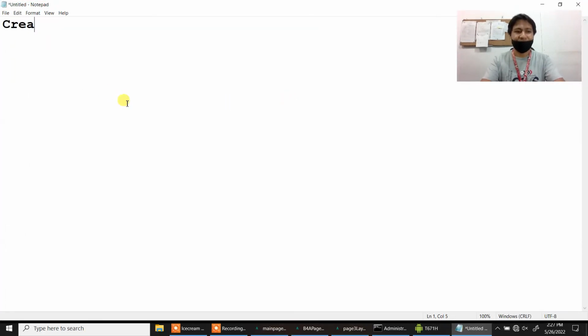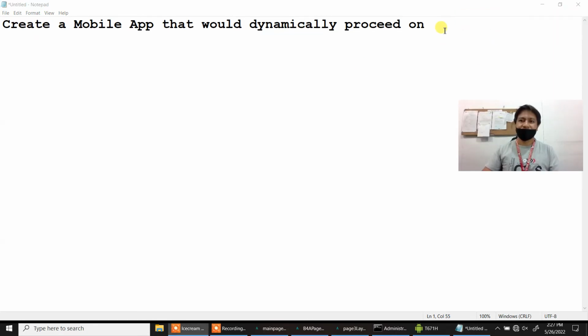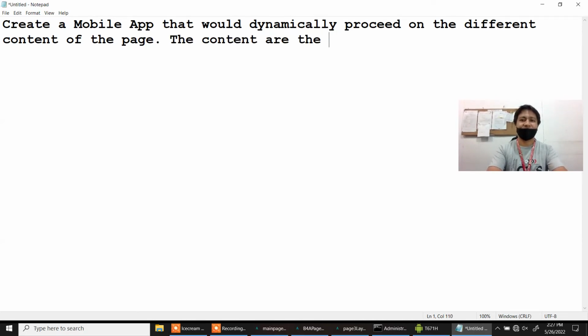So, create a mobile app that would dynamically proceed on the different content. But this time there is content on the page. So what content do we have? The content are the following.